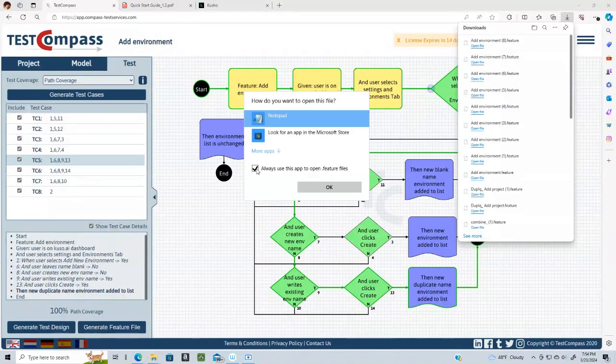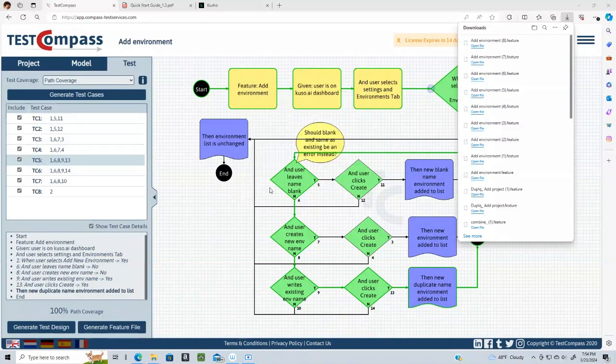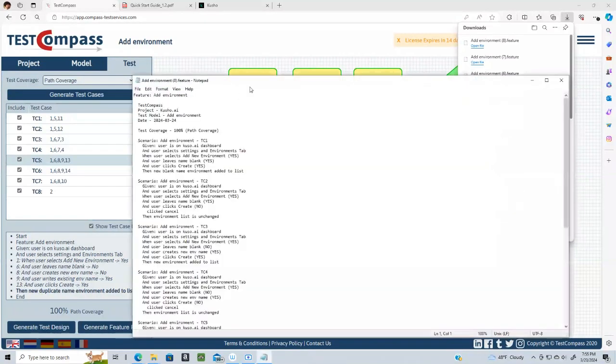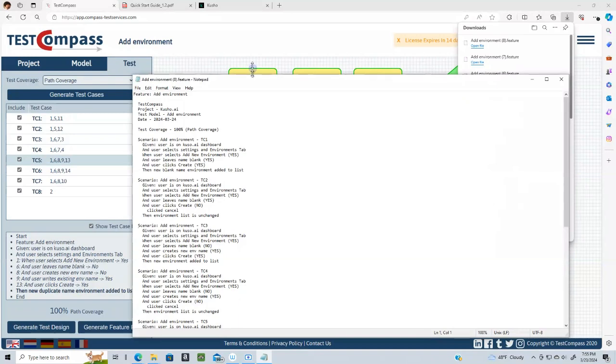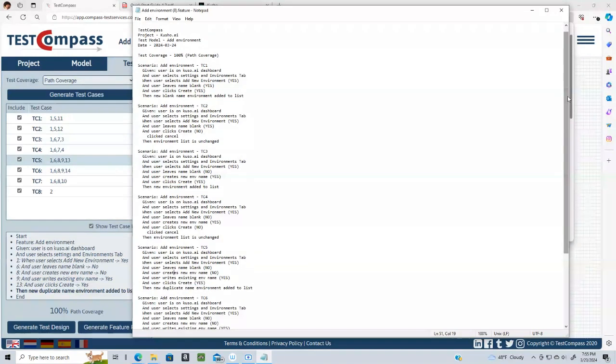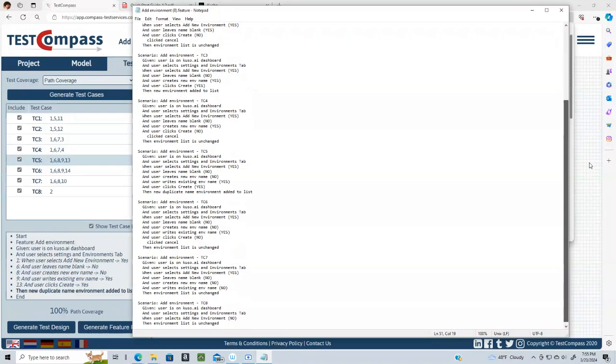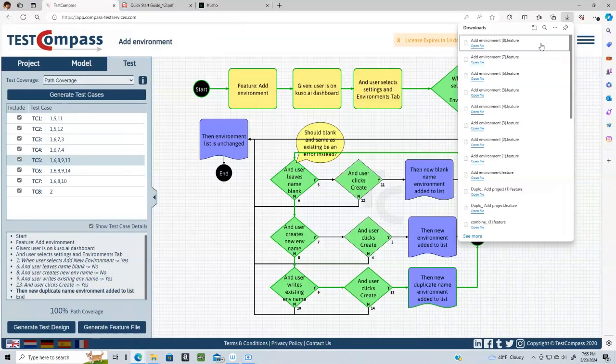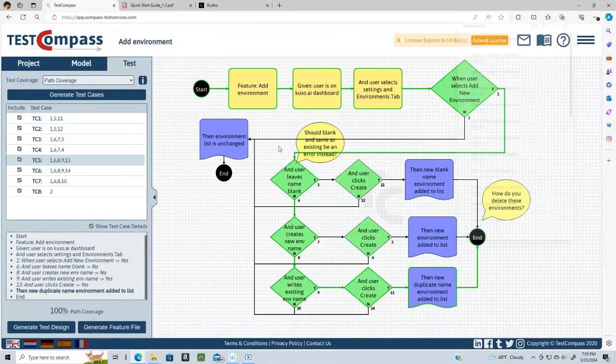gherkin and take a look at it here. New blank name, environment list and change, new environment added to list, new duplicate name environment added to list. So we've got all of those now in here. Okay, which is that's a nice little model of this experience.